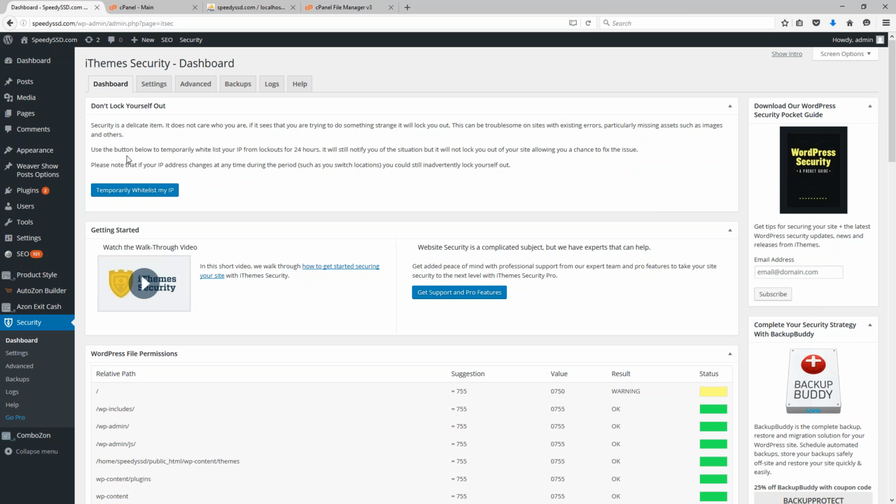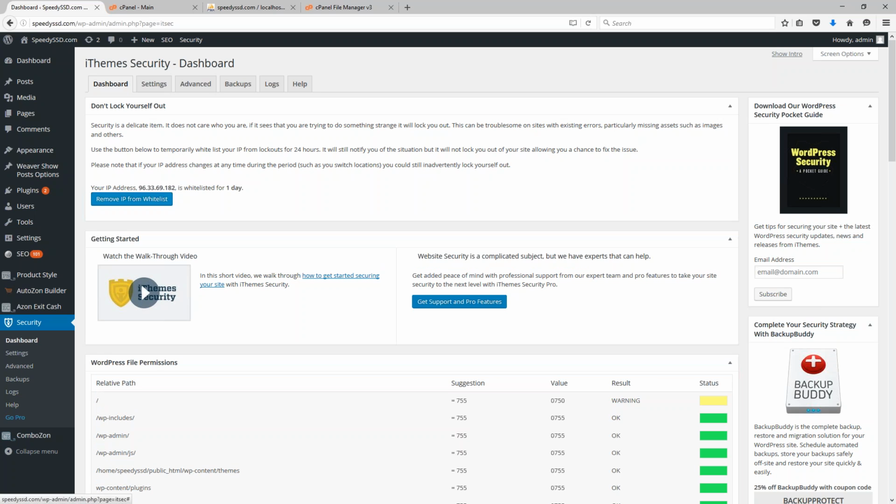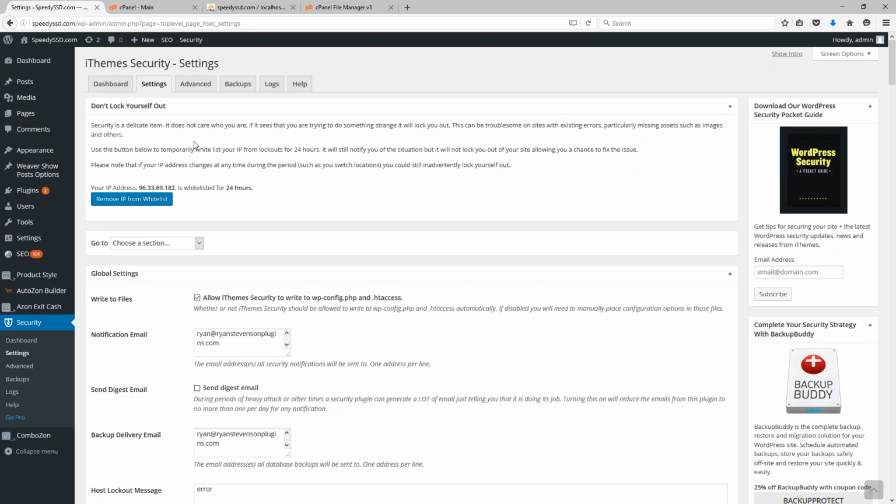One way to help prevent that, though, is by temporarily whitelisting your IP address. If you click on this button here, it's going to whitelist your IP address for 1 day. So for the next day, as long as you're accessing from the same IP address and the same computer essentially, then you shouldn't end up getting locked out from the website.